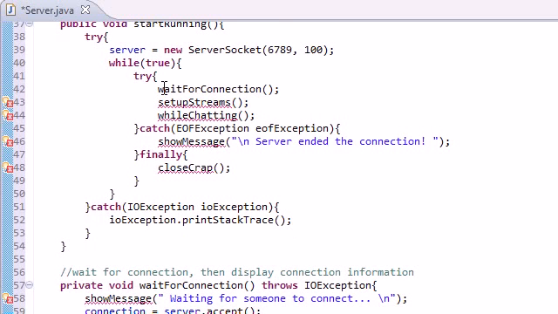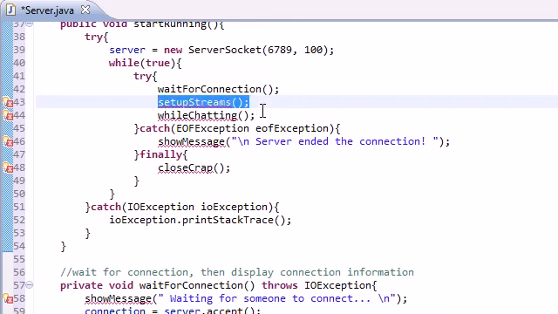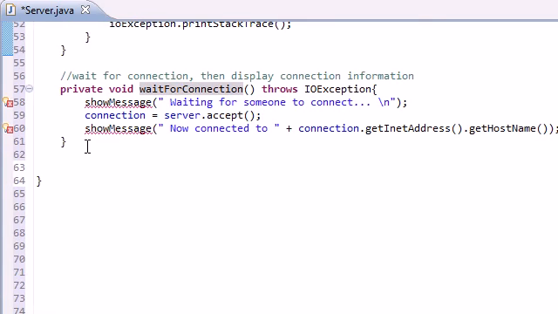Alrighty guys, so in the last video what we did is we were pretty much sitting there and waiting for a connection from someone else. Well, now we are connected to someone else, so what we need to do now is set up the streams or the pathways of communication to and from the other computer. So in order to do that, we need to code a method called setUpStreams. So let's go ahead and do that right now.